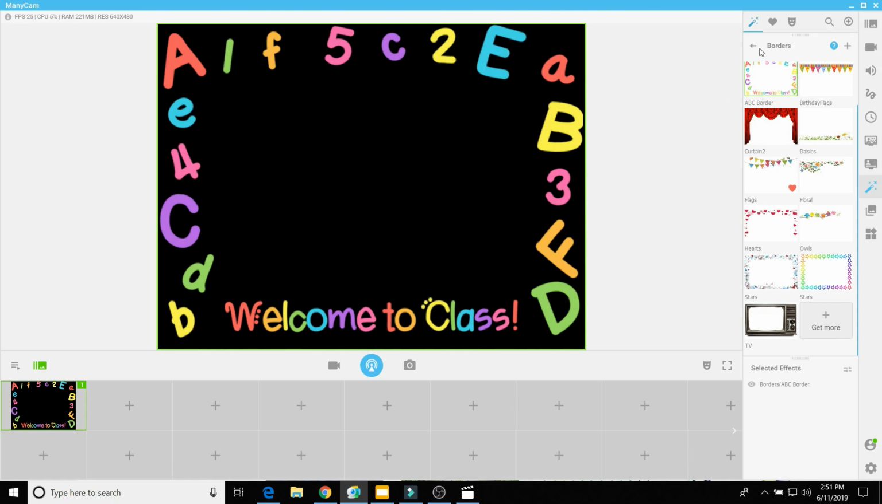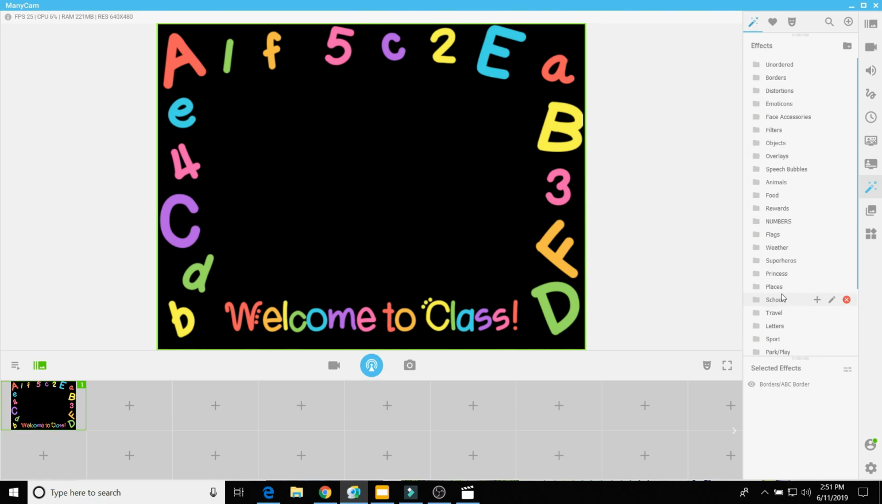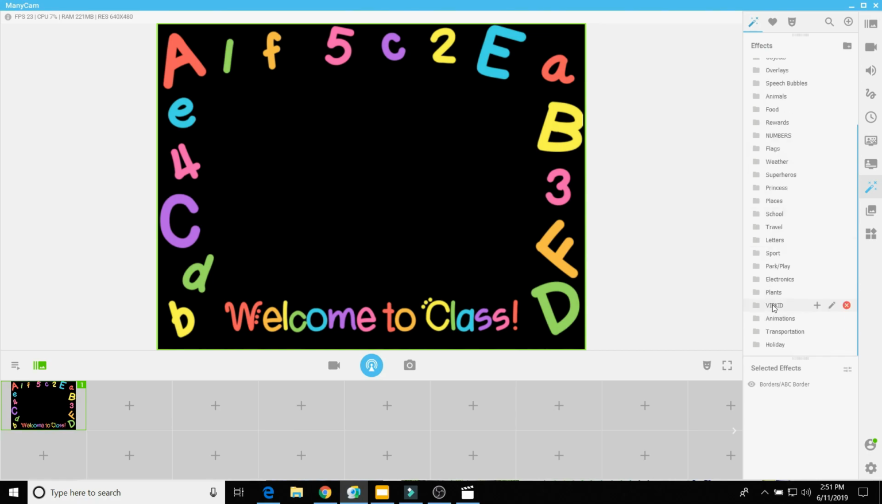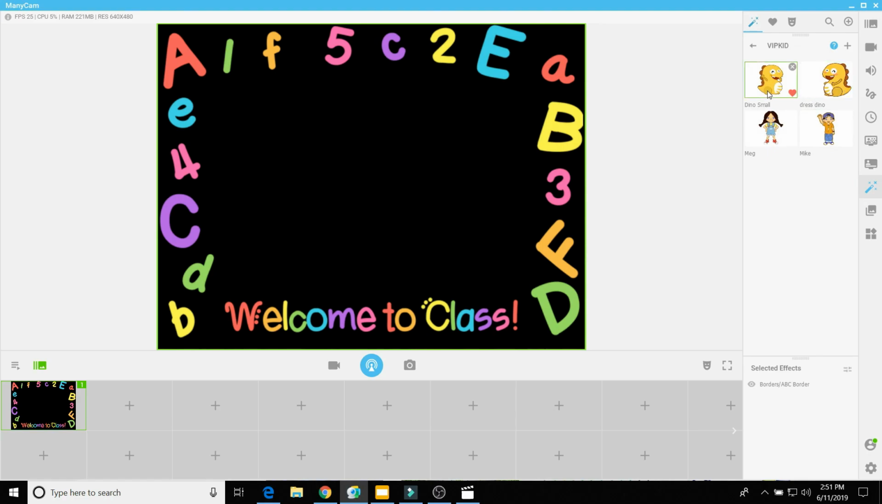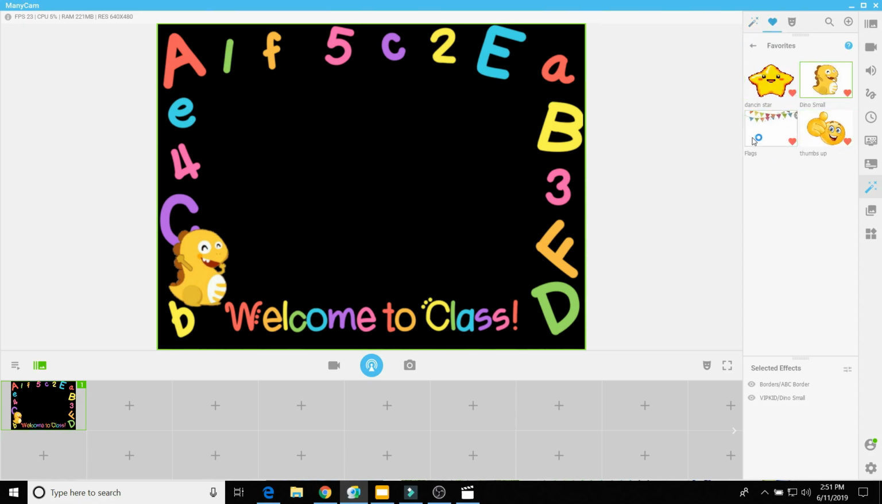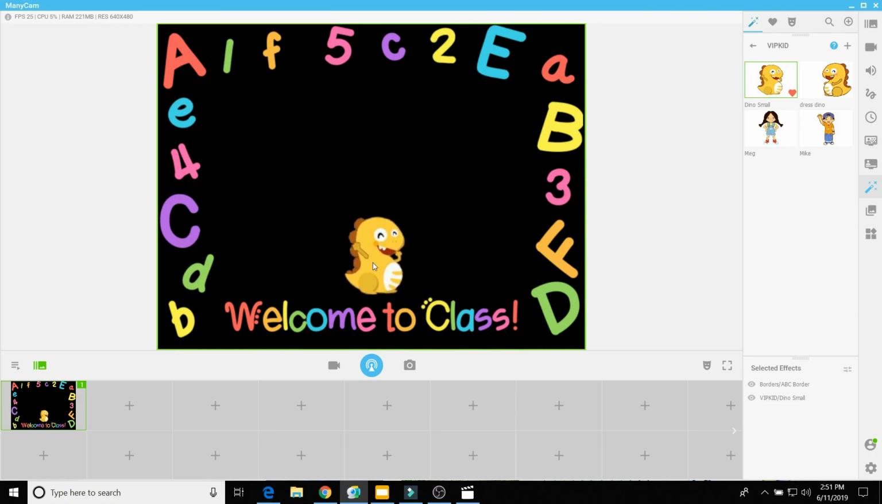I do like to put Dino on my home page. I have a Vipkid folder, I have a small Dino, and I clicked the little heart next to him because that puts him in my favorites. My favorites are Dino, Thumbs Up, a dancing star. You can do that if you want, but I'll just pop Dino here in the center. The kids love Dino, so I always try to have him on one of my slides, and it's generally the before-class slide.